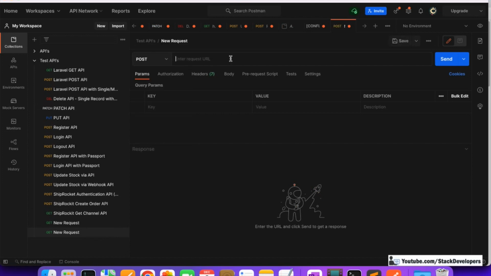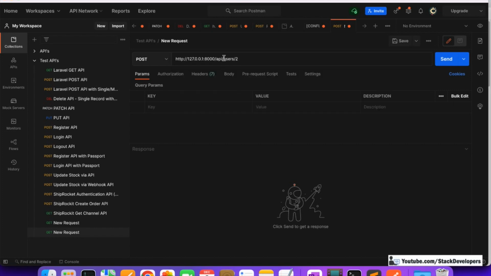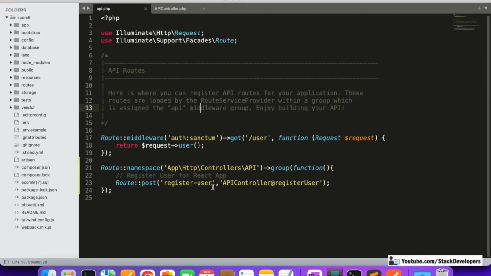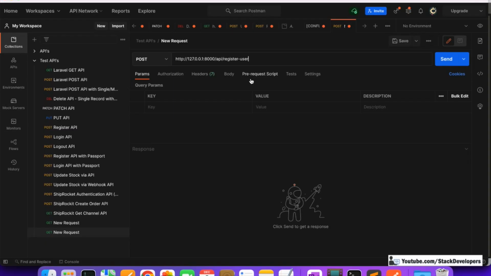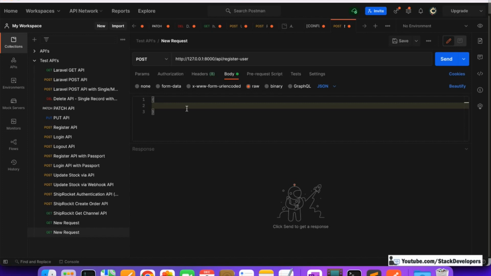Our URL is something like 127. I'm going to use this one. The API path always comes up here, and after that the name of the API that we have here, the registerUser API. I'm going to copy this one and paste it here. Inside the body we require JSON data. We will send the JSON data here, and I will select JSON, and here we are going to send the name, email and password.